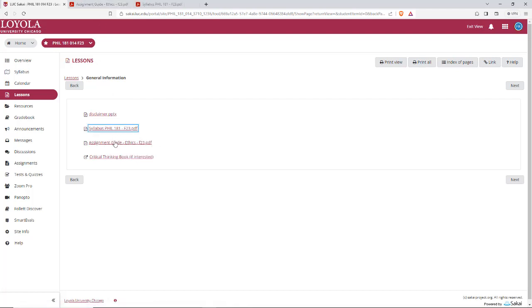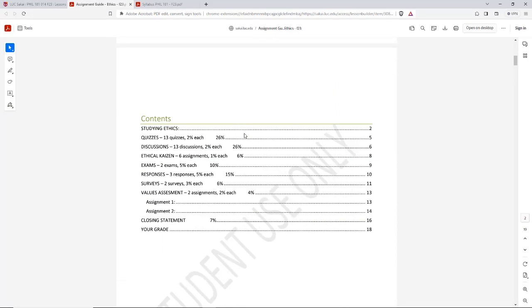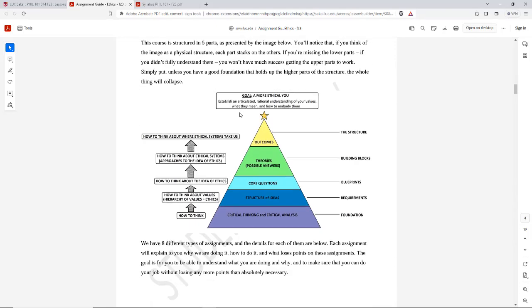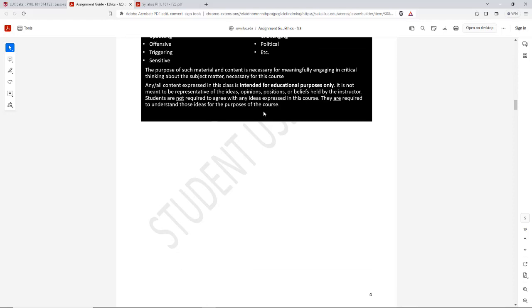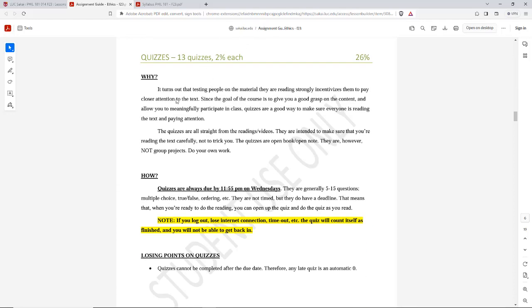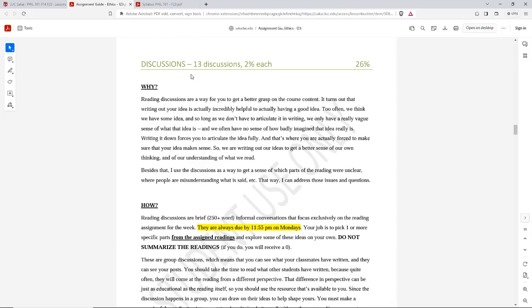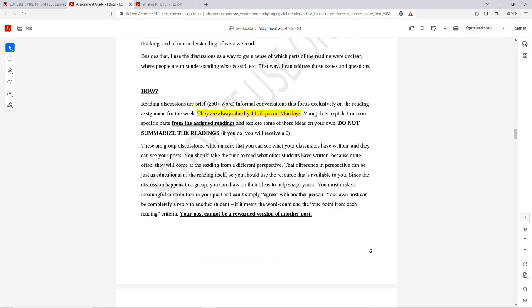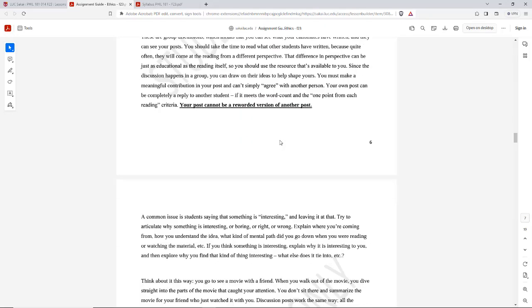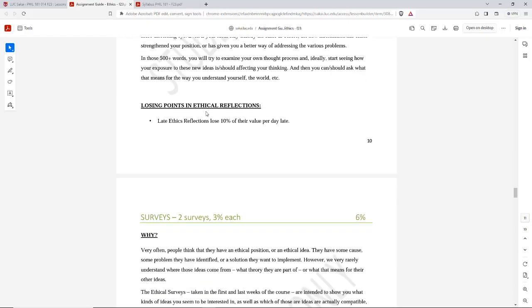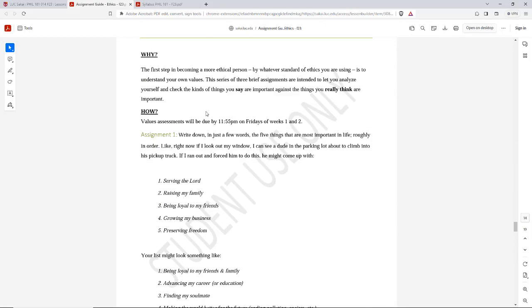So if you open up the assignment guide, which I have up here so that it loads, we can take a look. In the assignment guide, you will have a how-to for doing every one of the assignments in this course. So there's an explanation of what you should be expecting in this class, what it is that we're doing. There's the warning again. And so for quizzes, it tells you why we're doing them, when we're doing them, when they're due by, all the rest of that. For discussions, why we're doing them, how you're supposed to do them, when they're supposed to be done, and all the rest of that. The ethical Kaizen, assignments, the exams, responses, surveys, value assessments.